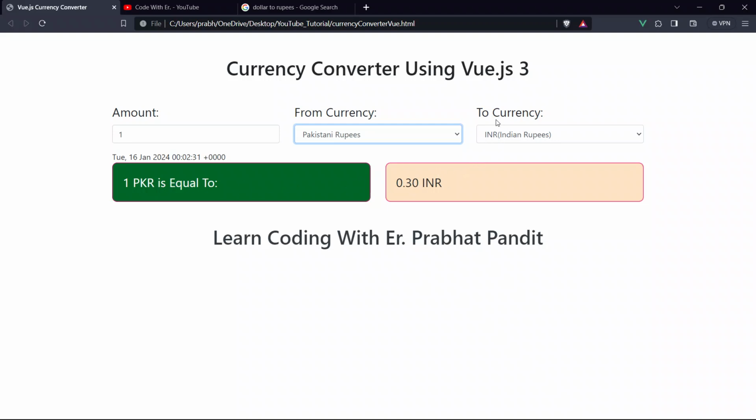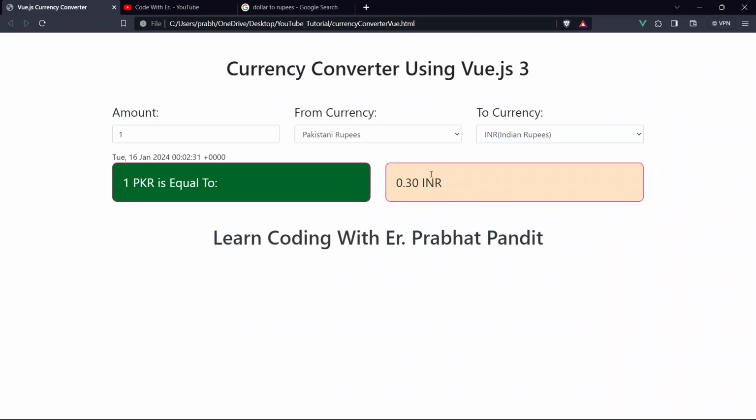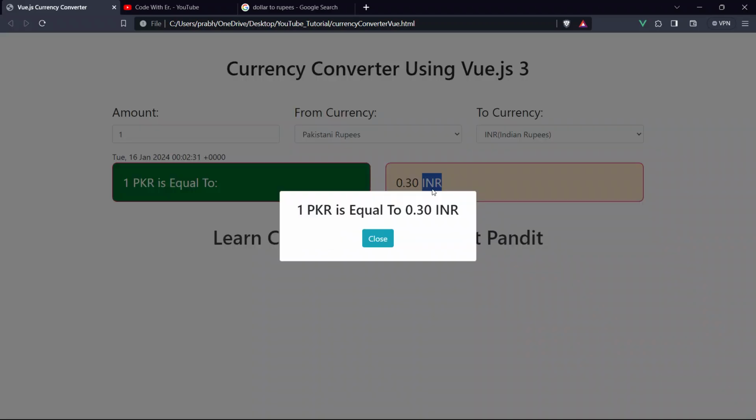You can see here two currency. Okay, so guys, you can choose the currency from here also, and it will be converted based on the currency you have chosen from the two currency select box value. Okay, so as of now you can see here INR, which means Indian rupees.